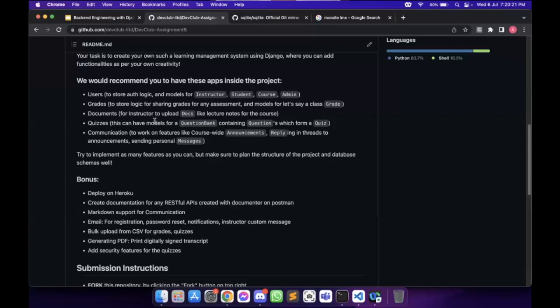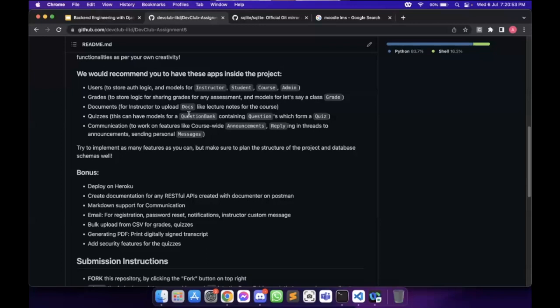Moodle also has this feature for communication, like announcements, replying and messages. You can try to implement that, and you would be surprised. All this is possible in Django using basically the default things it provides you. Even for email services, it provides a default client which you can configure to send emails. So you can try to implement as many features as you can. If you're not able to implement some, that would be okay. If you have some other idea, you can discuss it in the Discord channel. If you have an idea to make this kind of a feature, you can work on that.